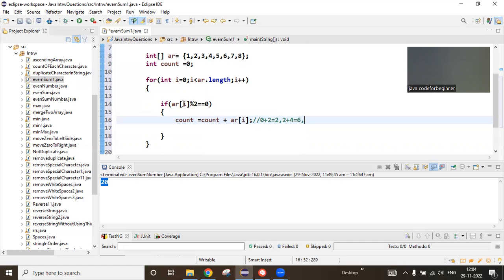Again, now 5. 5 divided by 2, the remainder will not be 0, so it is not going to come. 6 divided by 2, yes, the remainder will be 0, it is going to come. Then what will happen? The previous count was 6. So 6 plus 6, because arr[5] is 6. 6 plus 6 is 12. Fine.